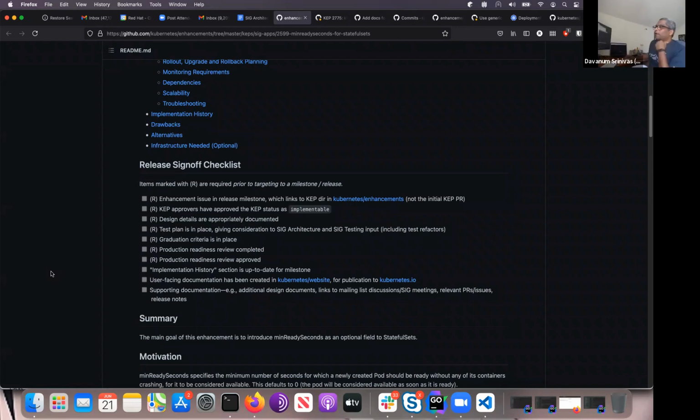So from reading here, Ravi, it seems like the only controller that is going to be using this information is the stateful set controller and nothing else, right? Tim, does that help with what you were thinking of?